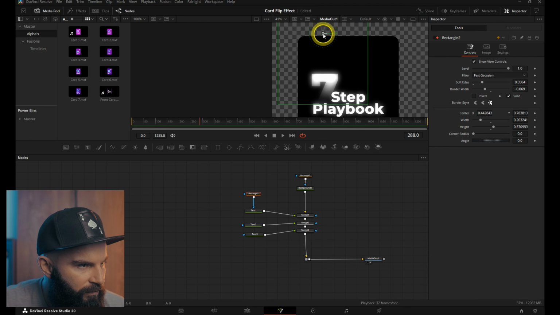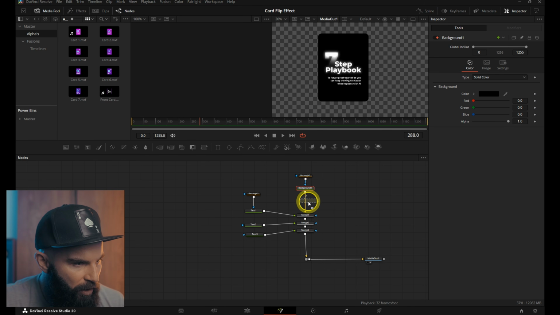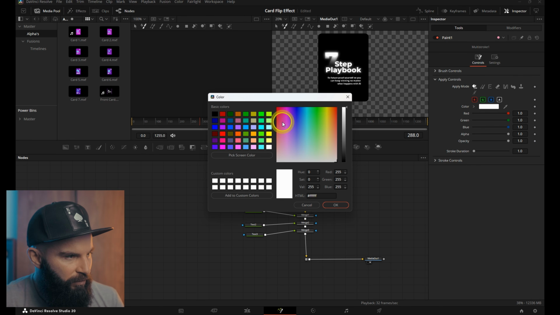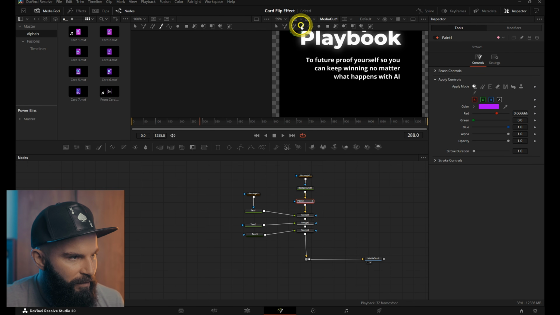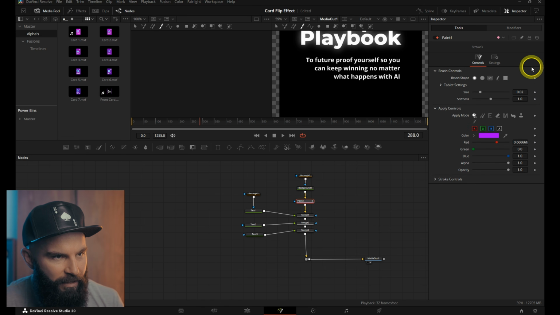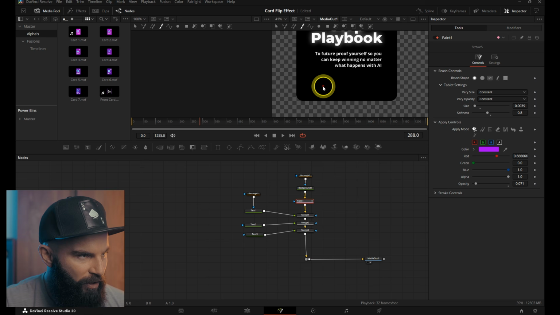We've got a nice fade going. Next thing we're going to do is add a paint node below the background node. Just add that in and then put the color on purple. Let's see what it does. So if we can add this in, this is too big, right? So we want to decrease the brush size. So these are the settings that you can use to create this brush stroke effect.